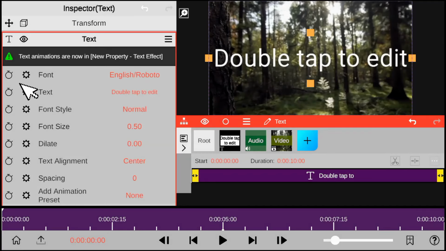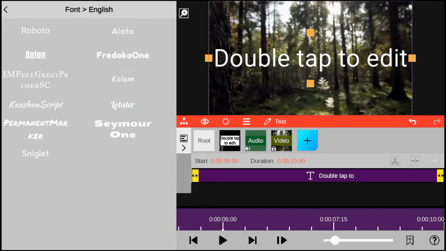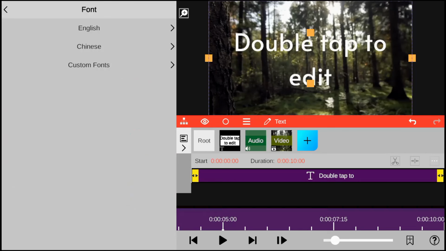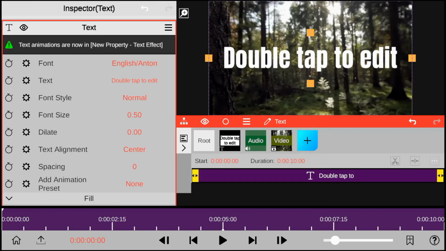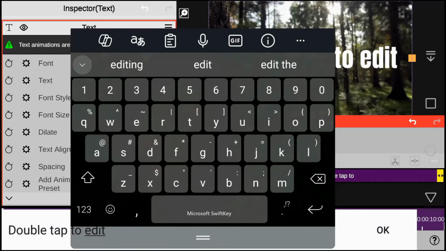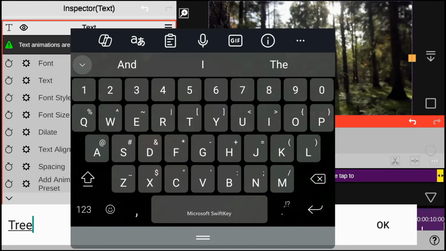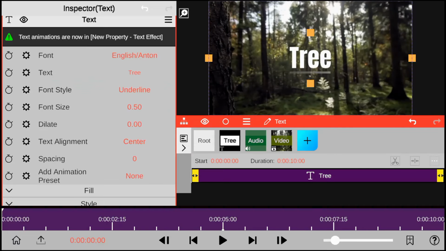So these are the available text properties. The font enables you to change and import a text looks. Click on the text to type in your title. The font style allows you to redesign your font looks.